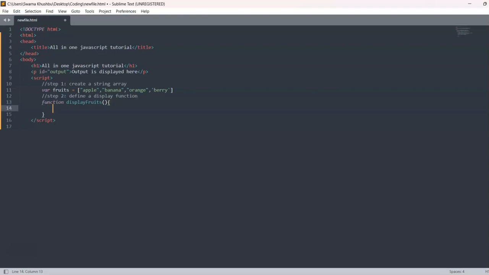So inside the function, now comes step 3, wherein we will be creating a for loop which will iterate through this particular array. Iteration means I'll be creating a for loop which will first print this particular element, that is apple, and then banana, then orange, and then berry in our web page. Okay, so how to create that for loop? So step 3 would be a for loop for iteration of array elements.